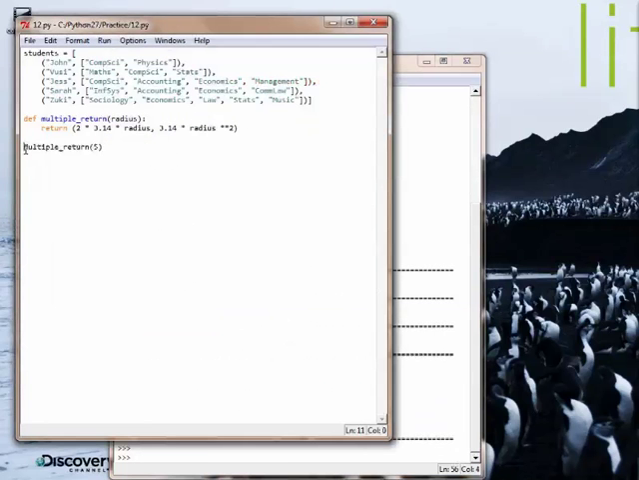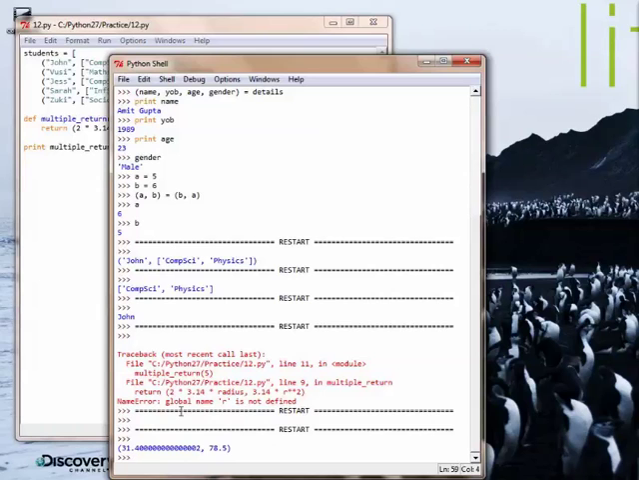Okay, got to print that value as well. Okay, so 31.4 and 78.5.